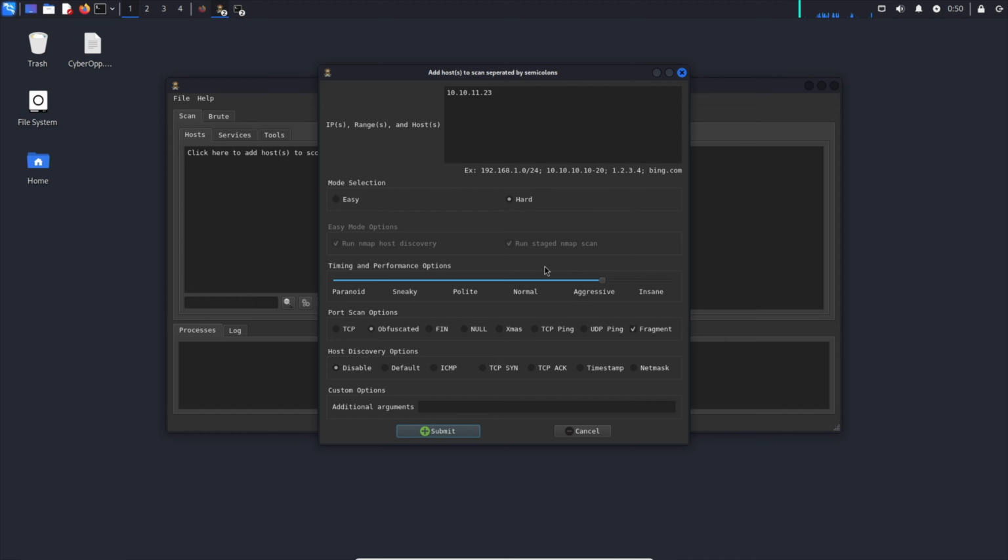Next, we have timing and performance. Timing and performance is very simply the speed of the scan that you're running. A lot of people tend to think that a faster scan is better, but that's not necessarily the truth. The reason being is that a fast scan, although it's quick, is very noisy and very easily detected. So if we're looking to be more sneaky and to test some of our IDS systems or security systems, we can do a slower scan.